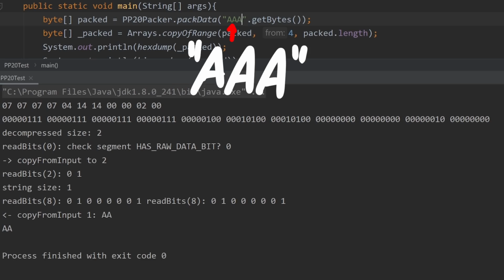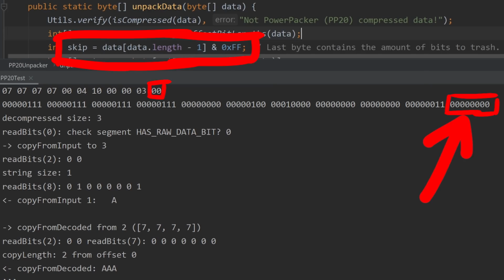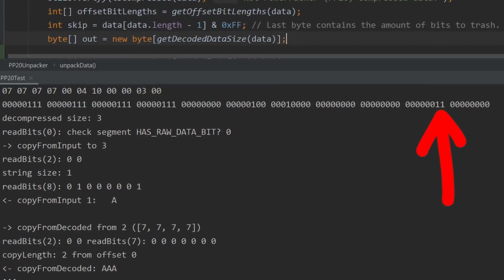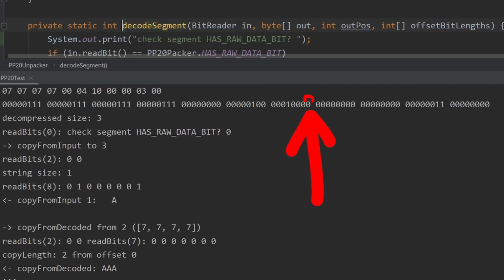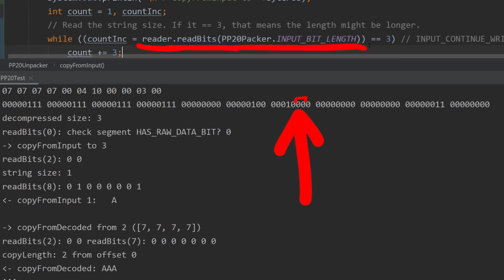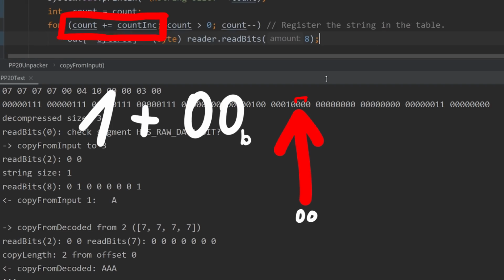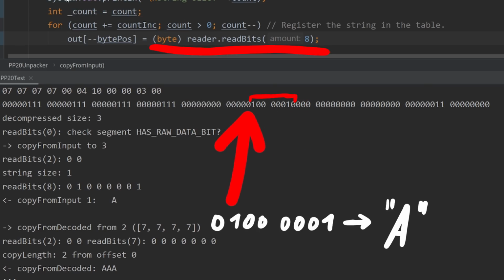Now let's try 3 A's. Here's where it starts to get interesting. We read again the skipped byte, which is 0, then we read the 3 bytes for the final output length, which is now 11, so 3, and then we read the next bit, which is 0, indicating we have raw data again, so copy from input. We read the next 2 bits, which indicate the input length. Its default value is 1, so 1 plus 0 is 1, so we read 1 raw byte, and that again is a single A. And that single A is the last A in the output.